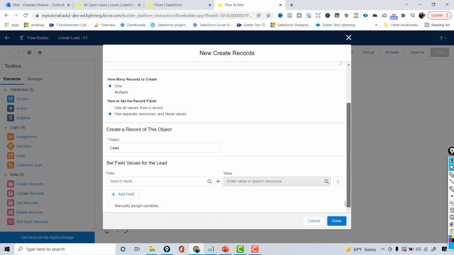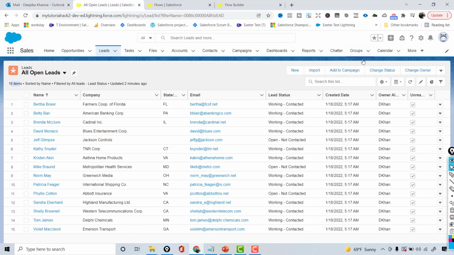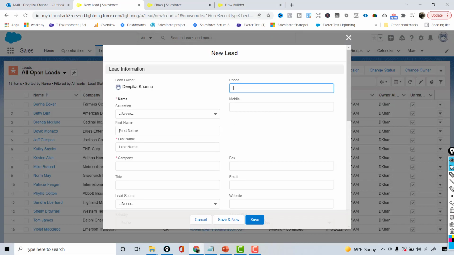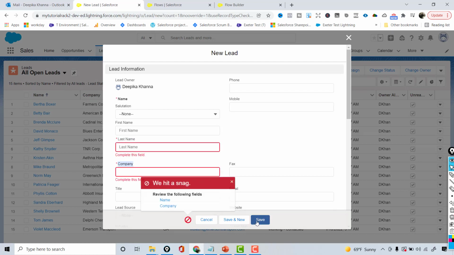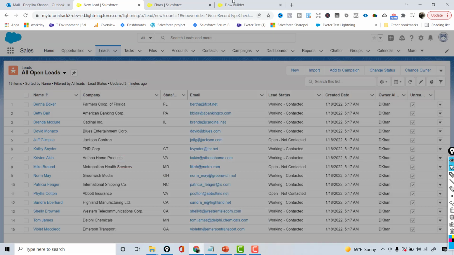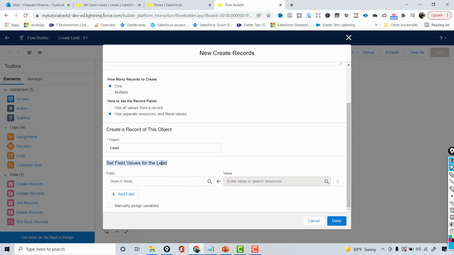And once I choose that, I have this option of setting the field values for the lead. Now, in order for you to create a lead record, even through Apex, or even going over to the lead tab and creating a new lead record, you have to provide two important pieces of information. And that is last name, and company. If you don't provide this information, this is the same message that you were getting. So we have to provide name and company even through the UI. So the same rules apply. If you want to create a lead record, you have to provide the values of those required fields.